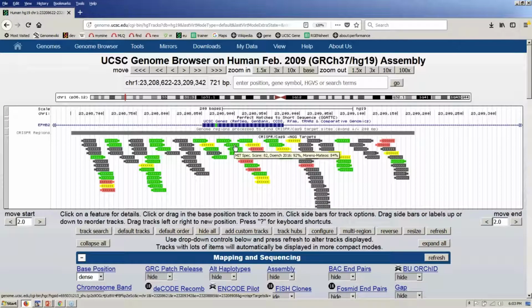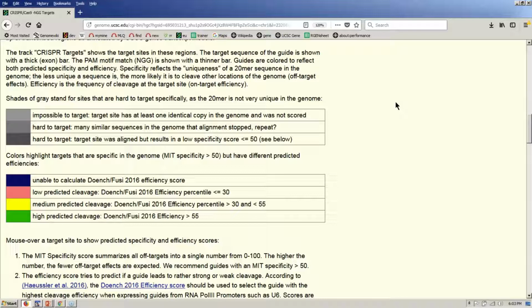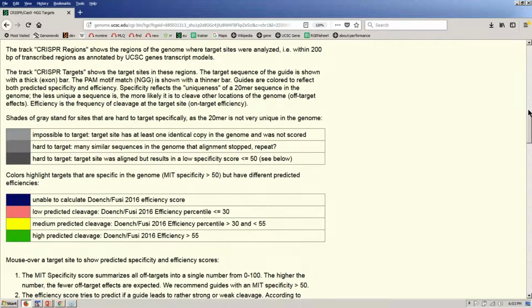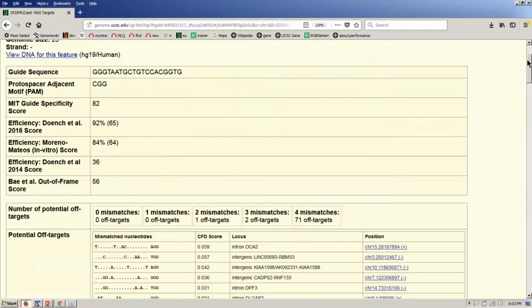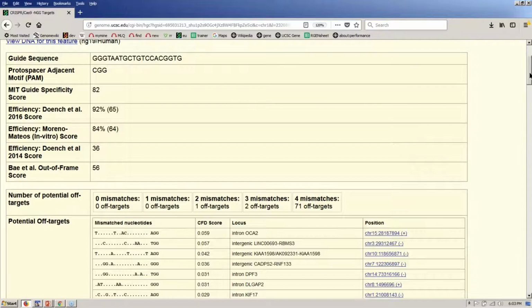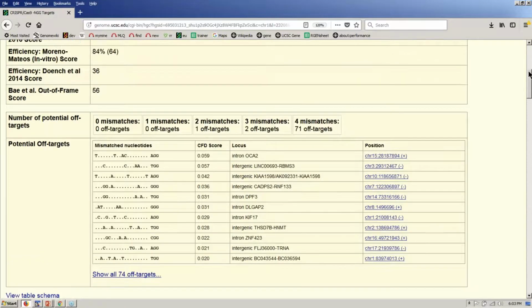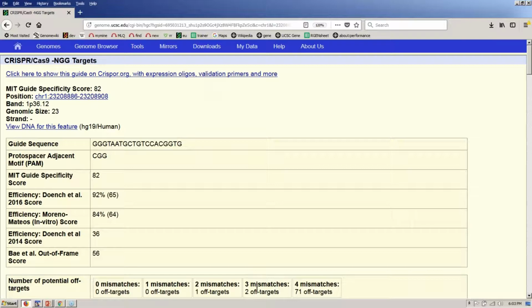And read the color information. All of our tracks, if they have color in them somewhere down the page, you can interpret them, and you can see here that high predicted cleavage is shown in green. You not only see the individual sequence of this guide, but you see other places in the genome where there are up to 4 different mismatches to the reference guide that is represented by this individual spot on the genome.